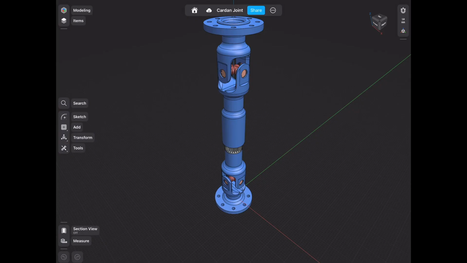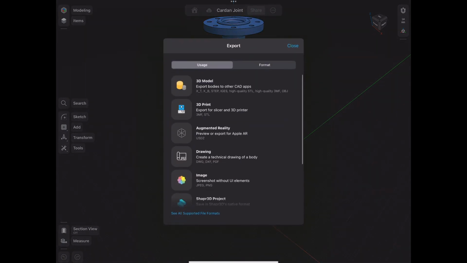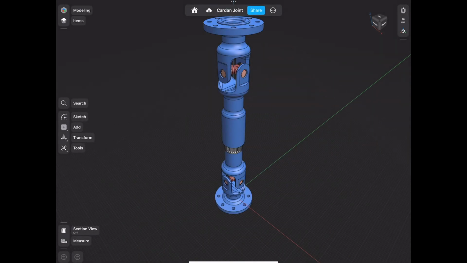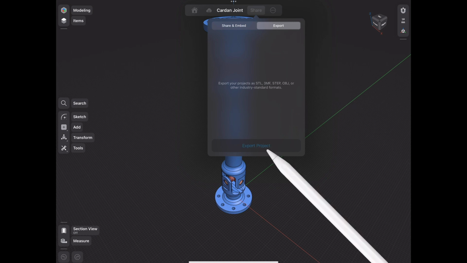To export projects and files from Shapr3D for iPadOS, tap Settings from the top bar and then select Export. Or tap the Share button and then tap Export Project under the Export tab.